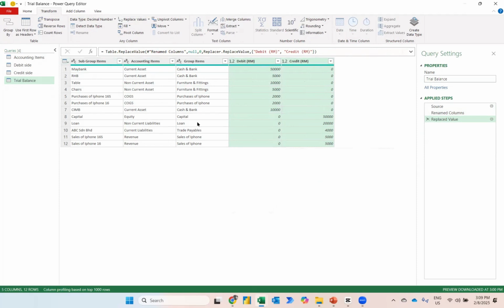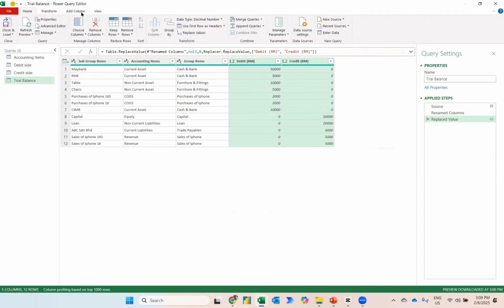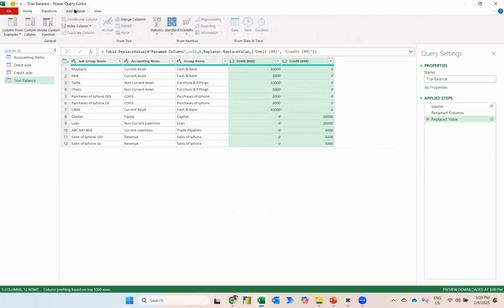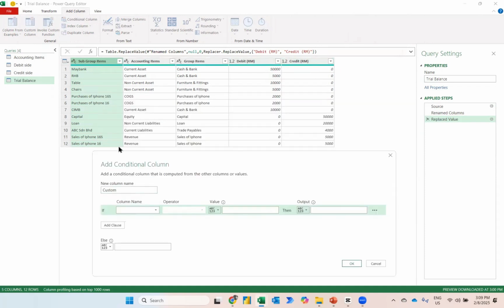And maybe I want to add something new because I also want to include, for example, the income statement and so on. So the next thing is, I'll just go to home, or you can go to add column also. So I'm going to click here, add column, and select conditional column. Over here, if it has the word revenue, or it has the word COGS, then it should be expenses.